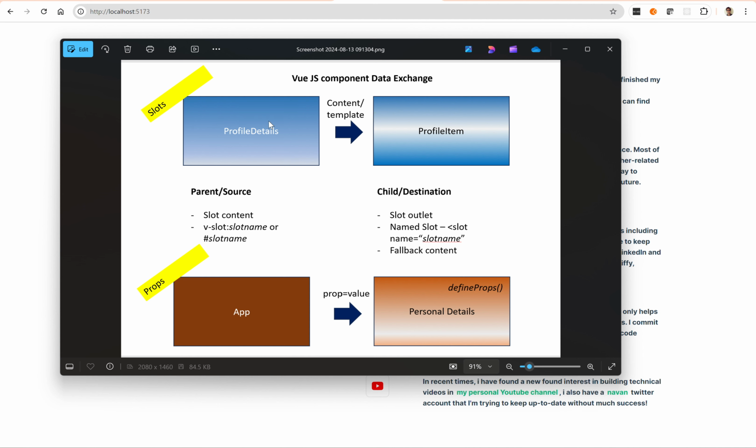We had a profile details component, which is the parent, and then we had a profile item, which is a child component. The profile item component has something called a slot outlet, which is defined using the slot element. Then you have an attribute called name, and you specify the slot name. You can also specify a fallback content in the child component.